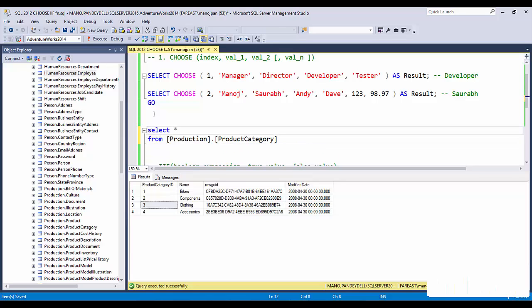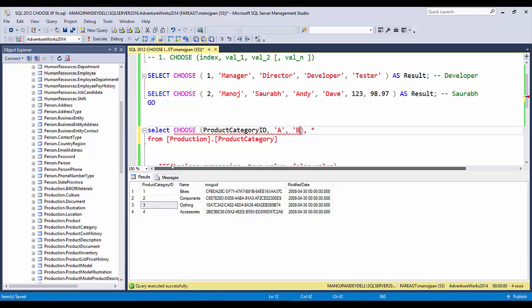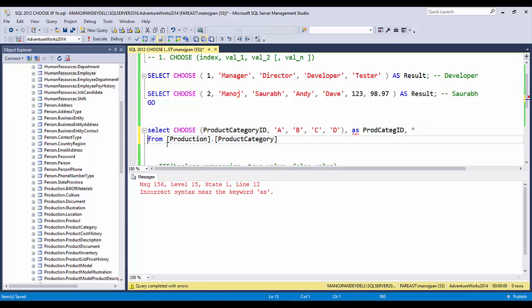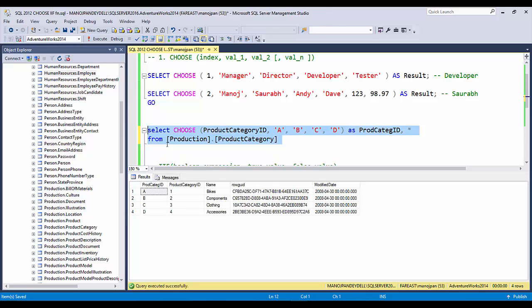What I can do here is I can put CHOOSE, then product category ID, comma A, comma B, comma C, comma D, as new product category ID. Let's see how it looks. I'll have to remove the comma here. Right, as you can see here, it gave the corresponding 1, 2, 3, 4, 5 and A, B, C, D. If the value is 1, it will return A, value is 2, return B, C for 3 and D for 4.